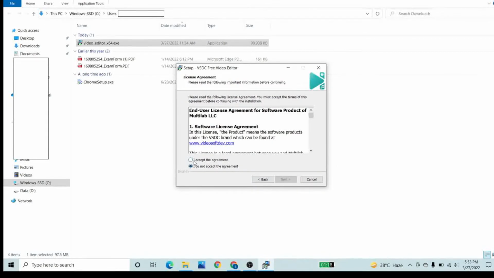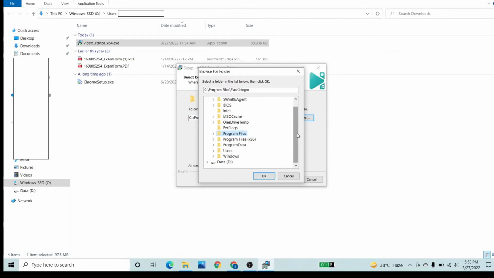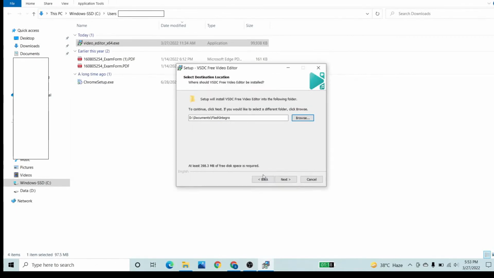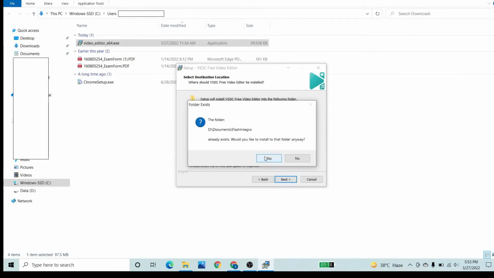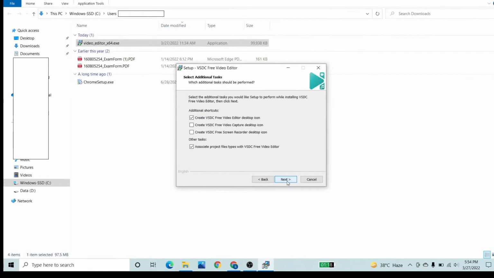Then here is the radio button. Click on I accept the agreement and then next. Again click on next, and here you can change your folder location. For that, browse and select where you want to store. Then click next. Okay, yes. Then click on next.